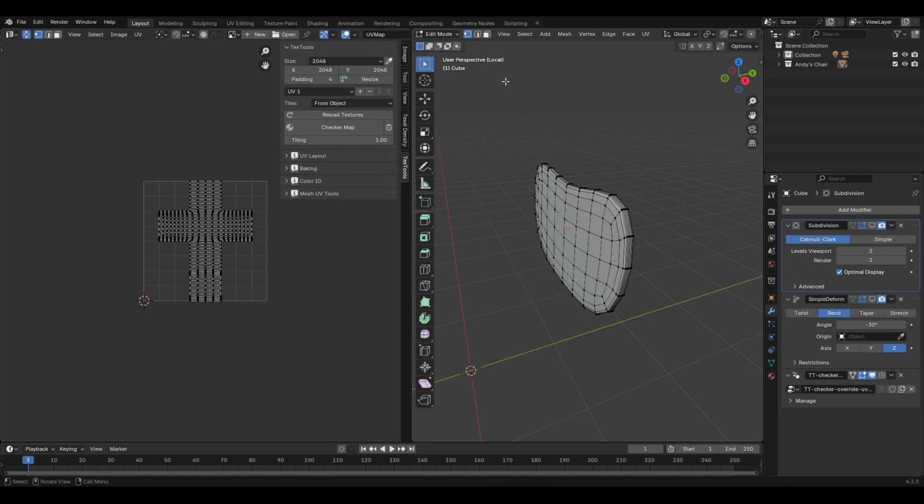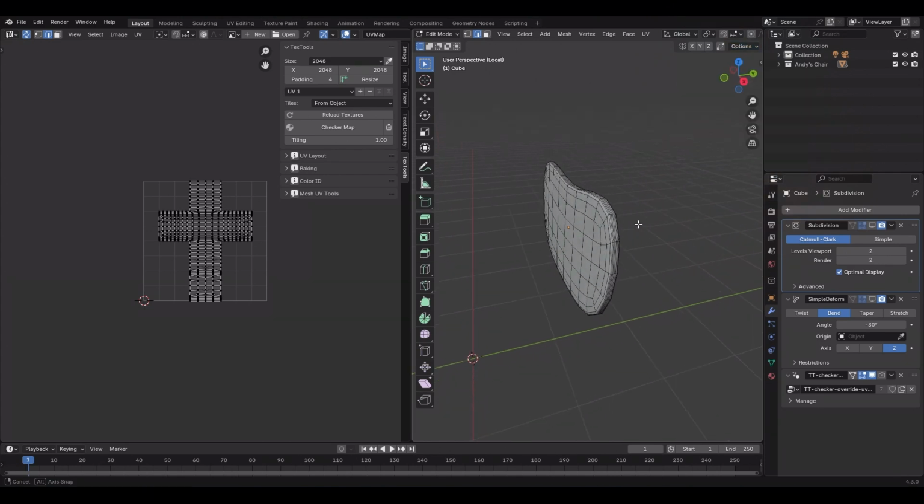Okay? So right now I'm in edit mode, and then I'll press 2 on the top row of the keyboard to switch to edge select mode. Now look at the top right corner of the 3D viewport. There is an options menu here. If I open it, you'll see the LiveUnwrap option here. Let's go ahead and enable it.